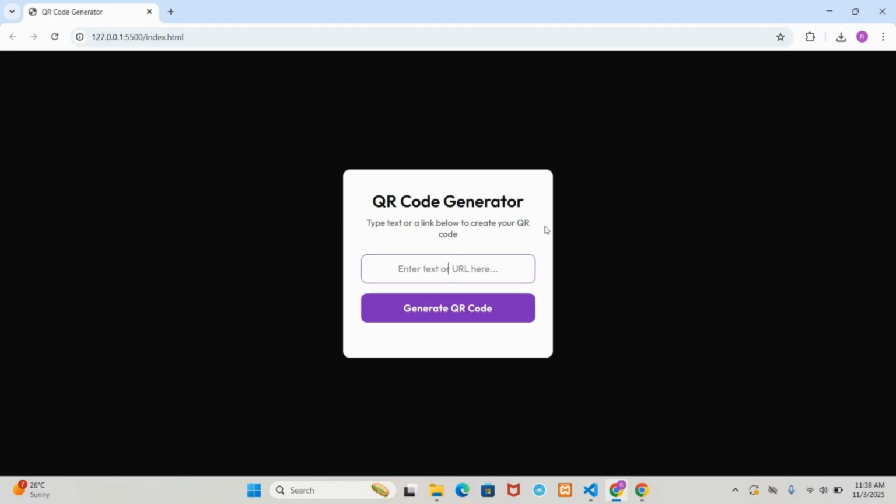You can see here we have a clear and simple interface. There's an input field where you can type any text or URL, and once I click on this generate QR code button, it instantly creates a QR code right below it. You can scan this QR using your phone and it will open the same text or link you entered here.